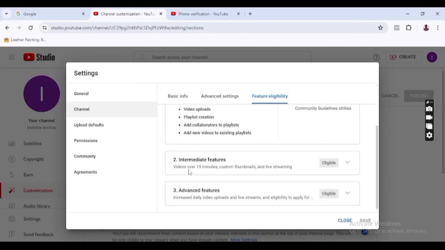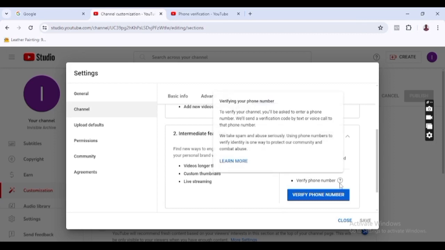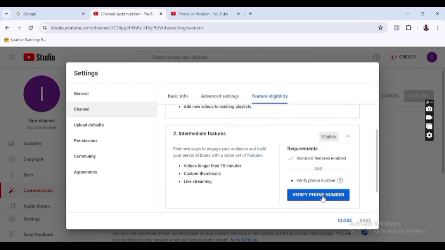It means for you to be able to upload videos that are over 15 minutes, create custom thumbnails and do live streaming, you want to ensure you enable this part. So just click the drop down arrow and verify your phone number. You can see, just click on verify phone number, add your phone number and verify it. That way you'll be able to upload videos that are longer than 15 minutes. You'll be able to add custom thumbnails and also do live streaming.